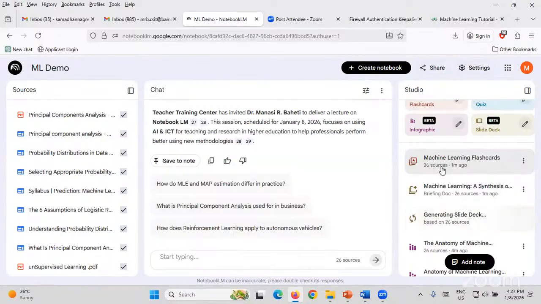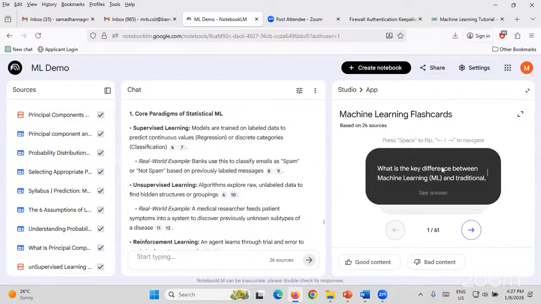A flashcard is something that will be flashed on the screen, so everyone please pay attention. See, it is a flashcard. What is the key difference between machine learning and traditional? Okay, so it is asking the student to gain their attention.